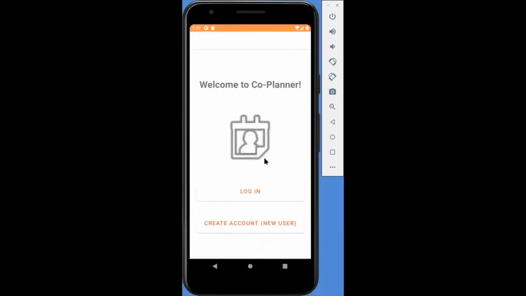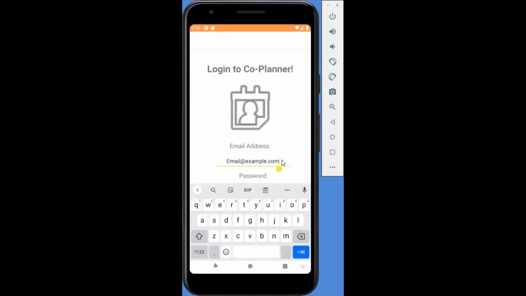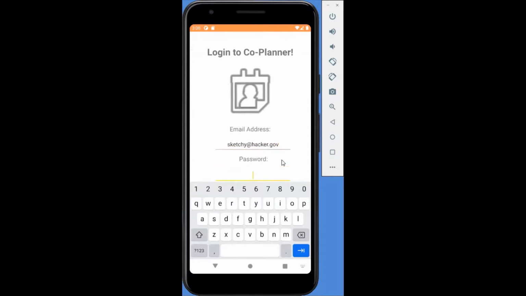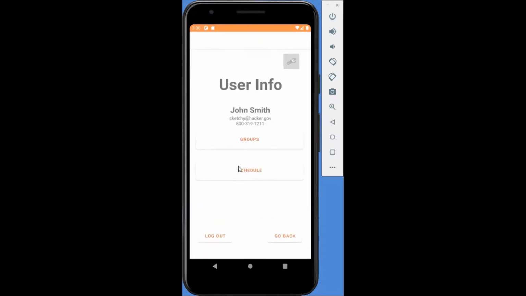So we'll log out and we'll log into an account that's already made earlier and have him make a group, and we'll also look at one of his schedules, which I made earlier. Let's see if I remember the password. There we go. Yeah, so we got John Smith here. And then we'll look at his schedules.